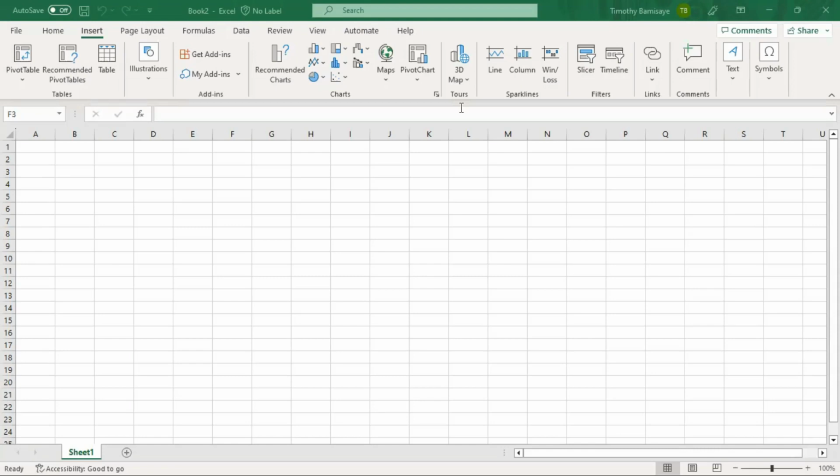All right, then we can just get started since I know some of you can see me and you can also hear me. So this is Microsoft Excel for beginners. This is where we're going to start from.